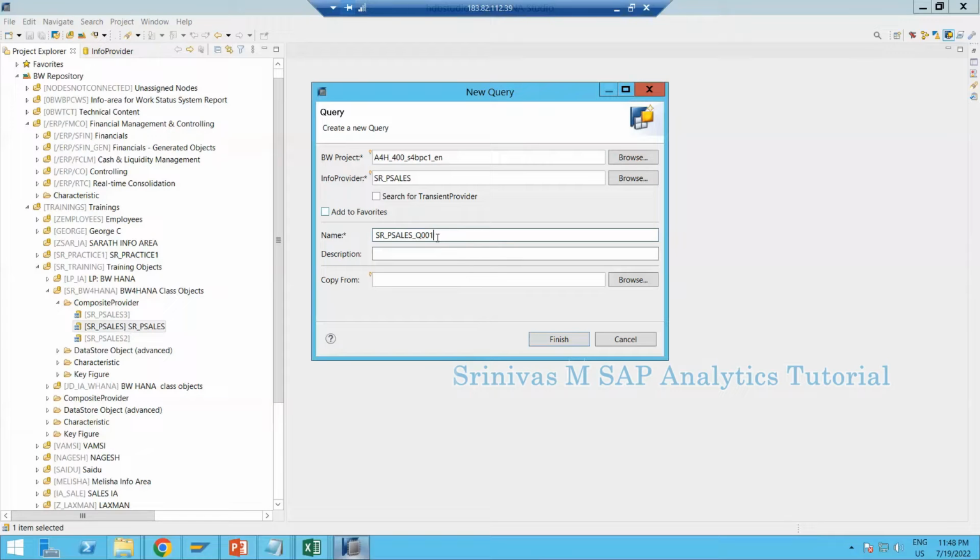So why am I giving this sequential number? For example, as part of a requirement, if you are creating another query on top of it, then you will go for Q002. Like this, you will keep on increasing your query number sequentially, which uniquely identifies your queries. Now coming to the description, I can say sales report. Whatever description you want to provide to your query, you can give it here. Generally, the query description represents what you are seeing in the query.